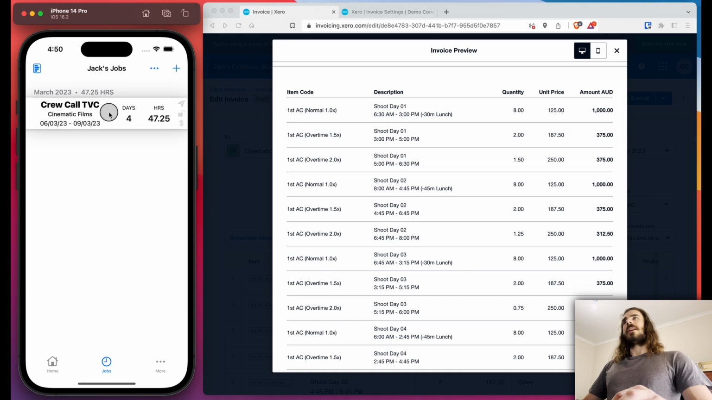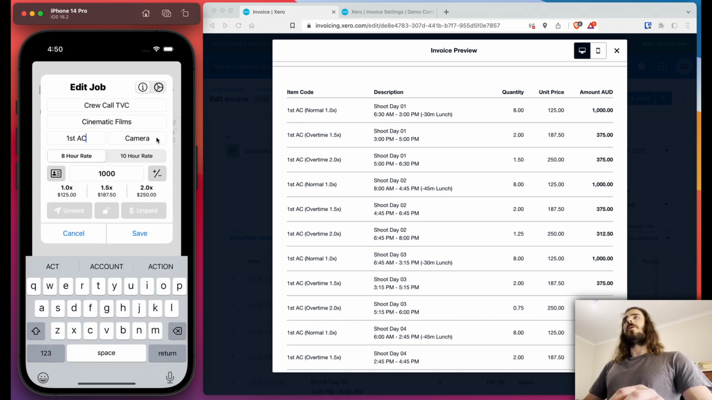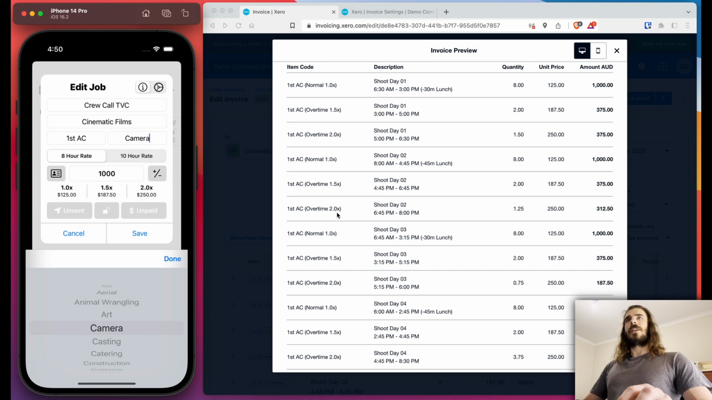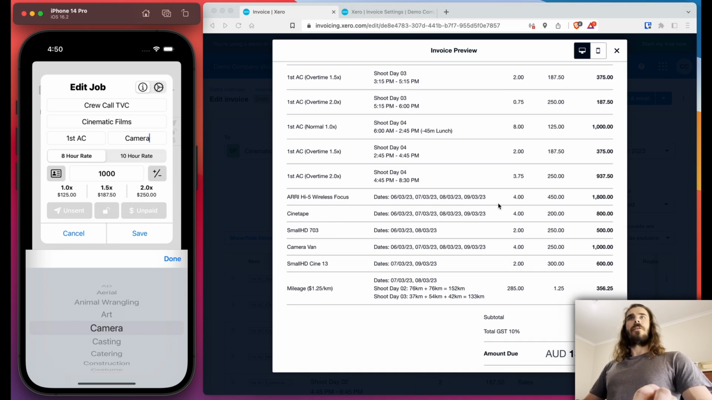What you have listed here in CrewCall in terms of your role and your department, that will determine what gets filled in the item code here. So it's saying that you're the first AC, you're charged single time on shoot day 1 for 8 hours at that price. You had a 30-minute lunch break. That gets noted in the description, and it will go through and do your overtime for time and a half and double time. And then it will go through each shoot day and process all of your overtime into the invoice. And then it will go through and do your gear.